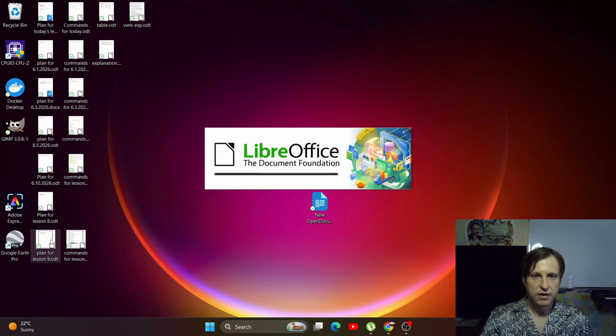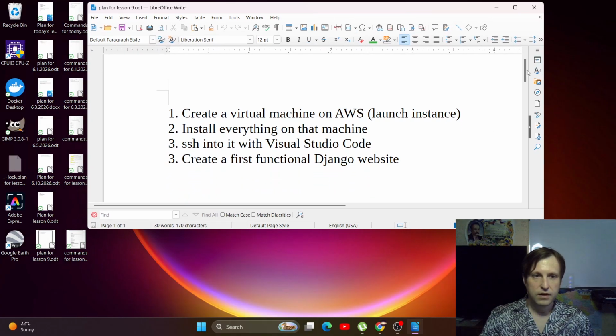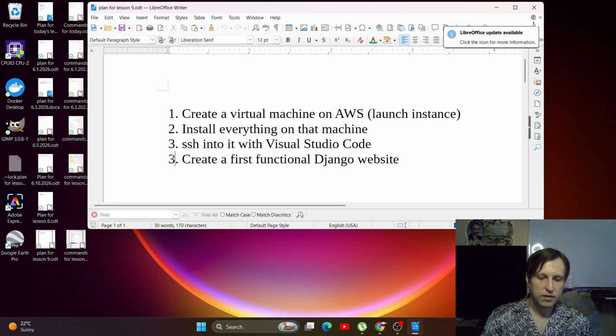Okay, first let me read the plan for today's lesson. We'll create a virtual machine on AWS, launch an instance. We'll install everything on that machine, SSH into it with Visual Studio Code, because it's a lot more convenient to work with Visual Studio Code than just using the command prompt, right? And we will create a first functional Django website.